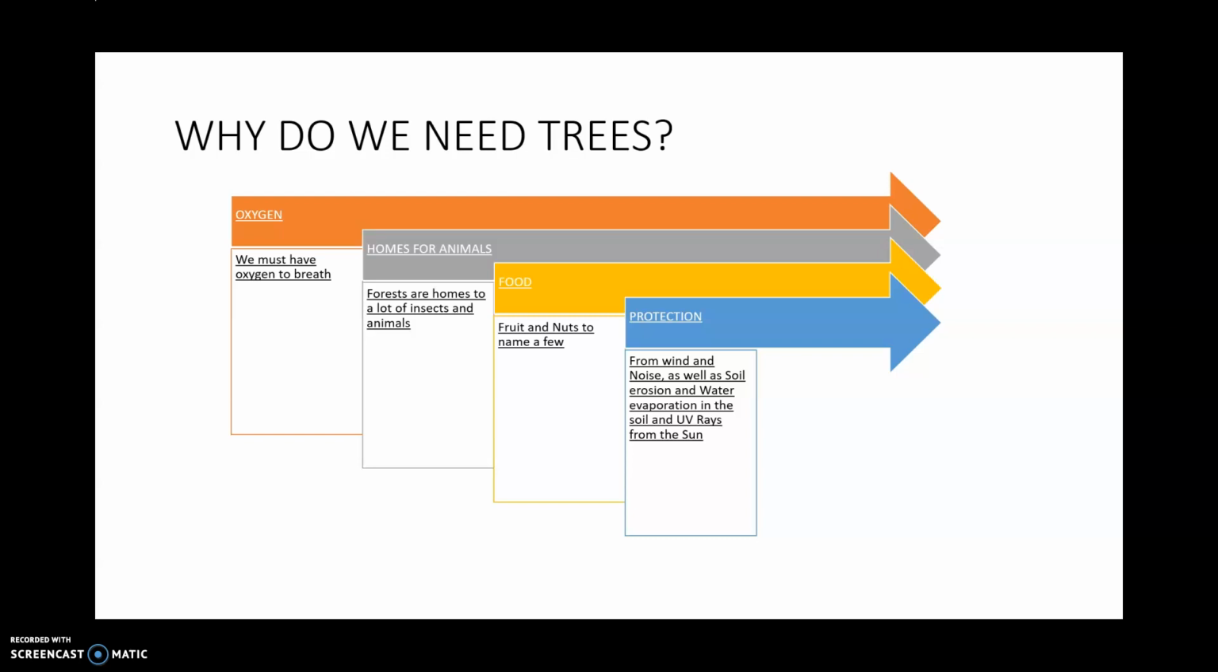So when the noise is easy enough, soil erosion, the roots of a tree bind all the soil together, protecting it from being blown away with the wind. The canopy of a tree shelters the ground, preventing a load of water from being evaporated. And lastly, wooden materials and fuel.